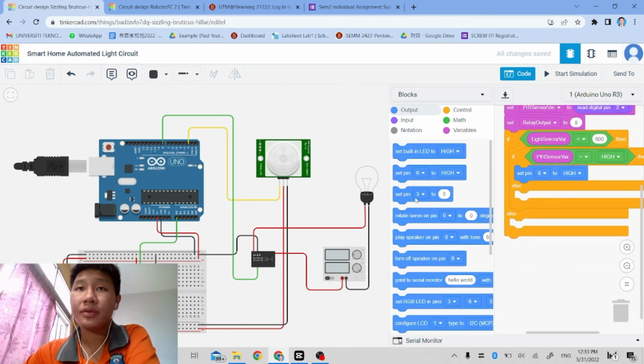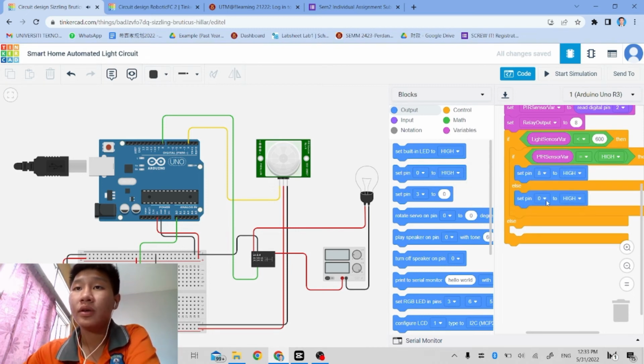After that, if one of these conditions is not fulfilled, of course we need to switch off the light. So same as before, we set terminal number 8, and then low means turn off, means switch off the light, the bulb. So it's the same as here, number 8 and low.